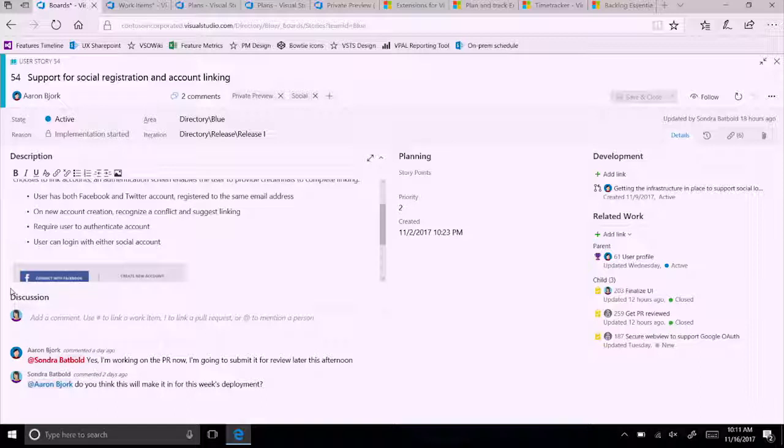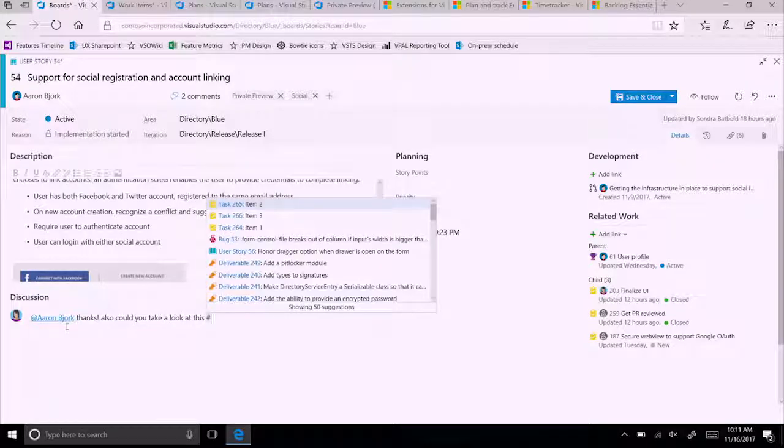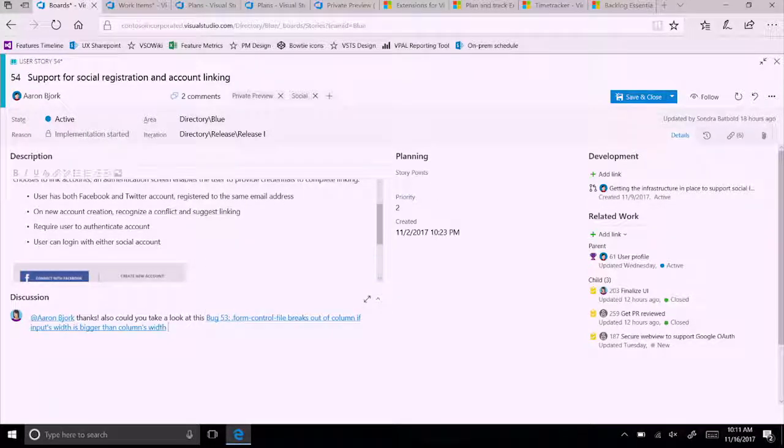From there, if you look down, you'll see a discussion section, and you can see that Aaron and I are already having a conversation about this work item, and he's mentioned me a couple of times, and I can already get those notifications via mail. So since I see that he's already started this PR, I'm going to go ahead and mention him. So I'll say @Aaron, thanks. Also, could you take a look at this, and I'll mention related bug. So just mention that bug.